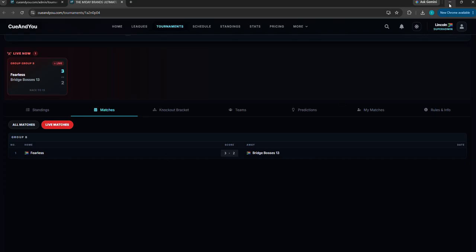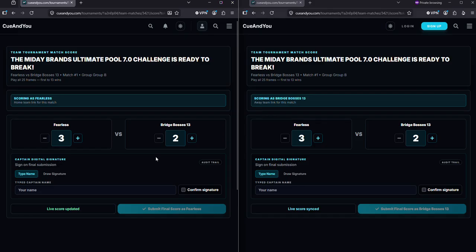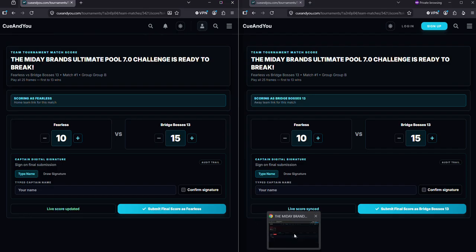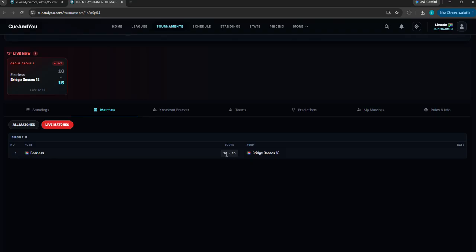Let me just go back. Yeah, let me just capture scores. I'll just make it 15-10. Yes, this is a demo. Yeah, so they can see the scores updated. Let me just check on the front end, public view. Yeah, so they can see the same score as well.